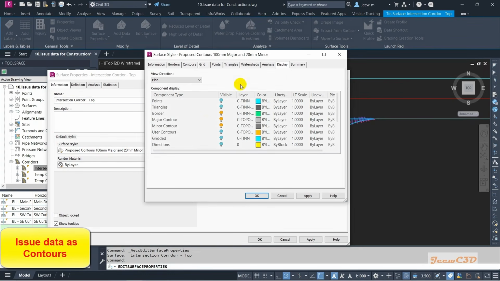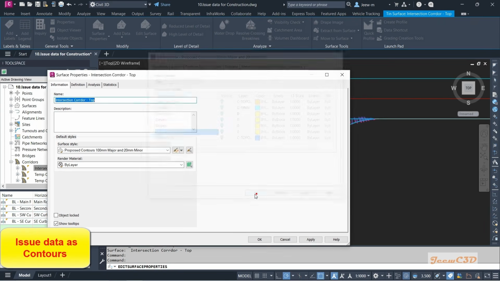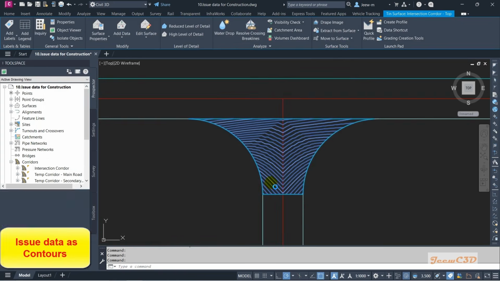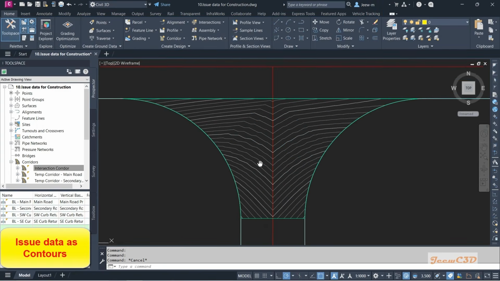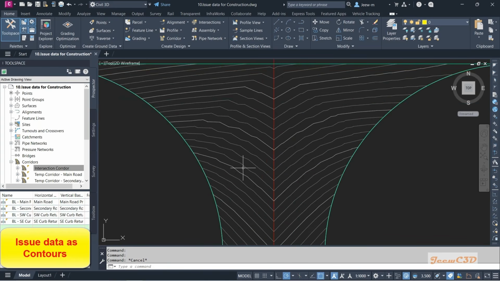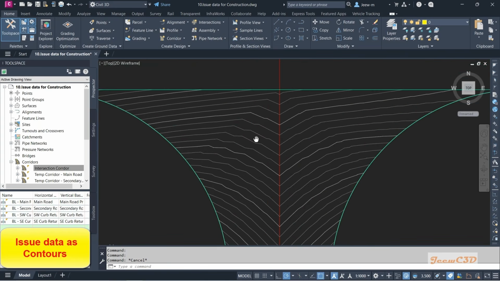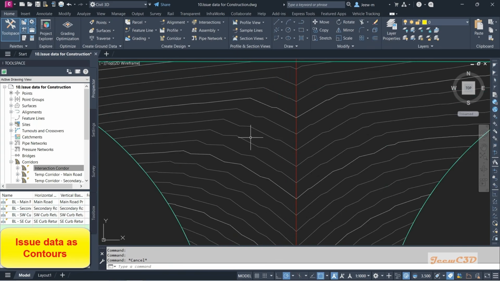I go to edit current selection. So we have slope arrows turned on, so I'm going to turn off the slope arrows. So I click OK and click OK again. So you can see now my contours are displaying. So you can see some kind of bits and bobs in this surface.